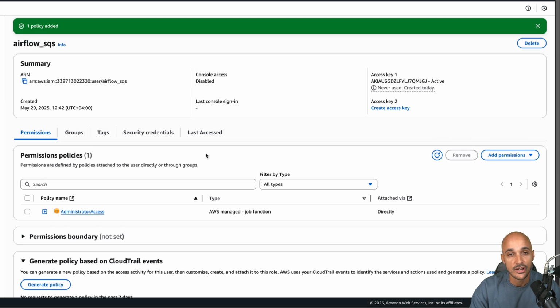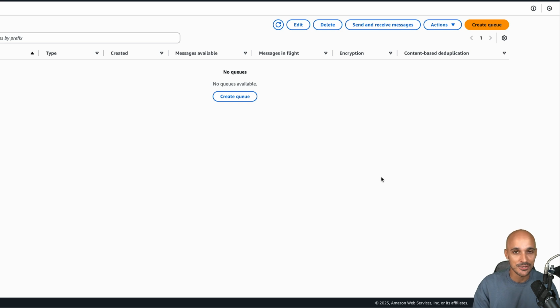Okay, so at this point, you have the user ready. Now let's move on to the next step. Remember that the purpose of event-driven scheduling is to trigger your data pipeline as soon as there is a message in the message queue.